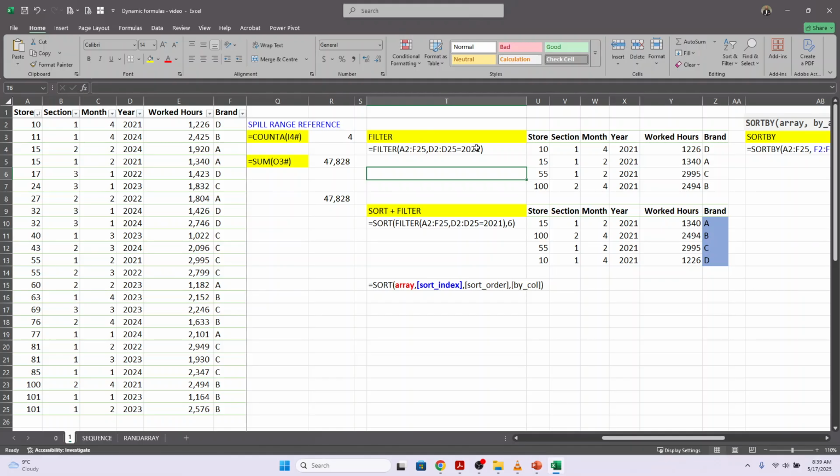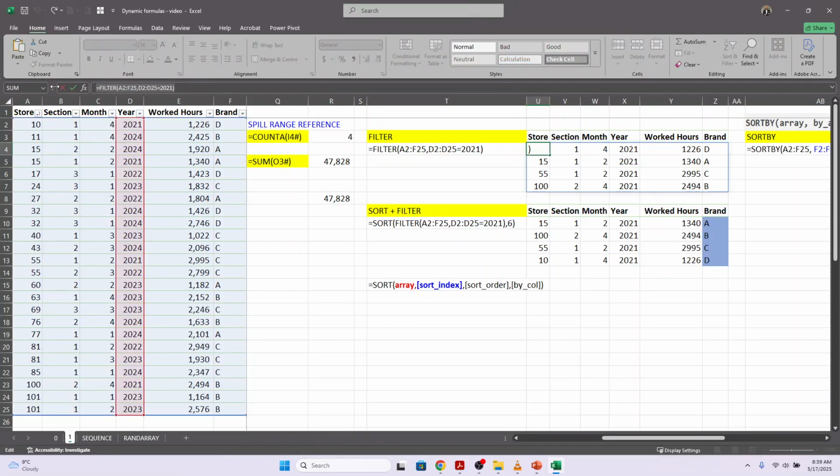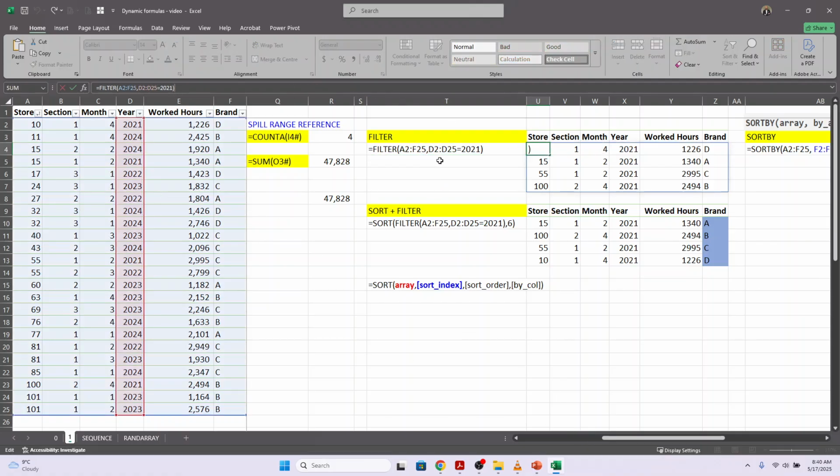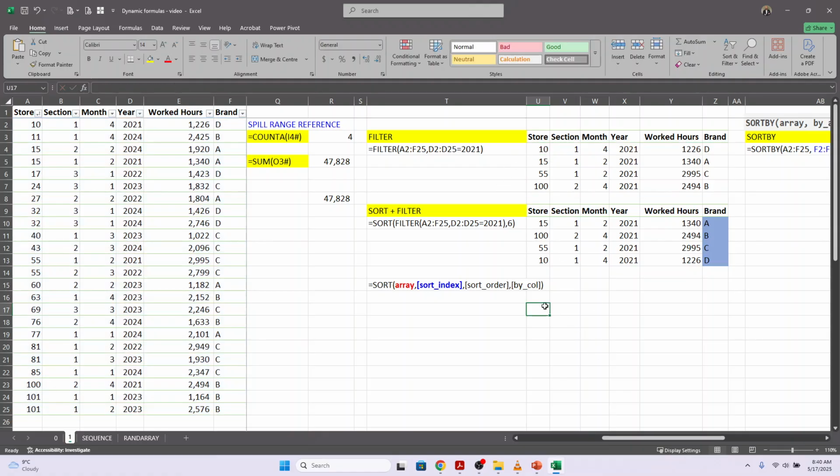Another useful function is FILTER. So the FILTER just looks at the table that you want to filter, and then you put the condition. Here in column D, we want the year to be 2021. We put it here, and we have it.